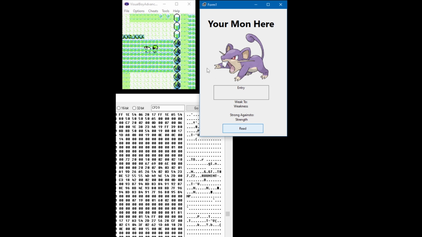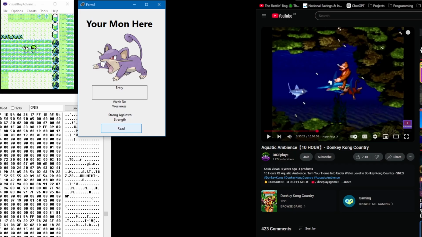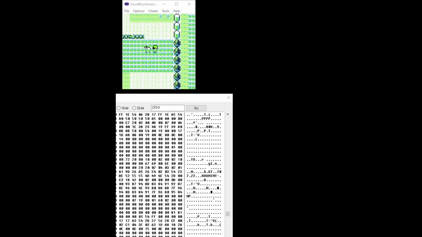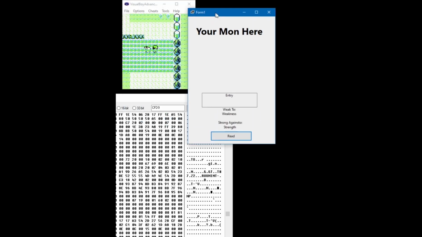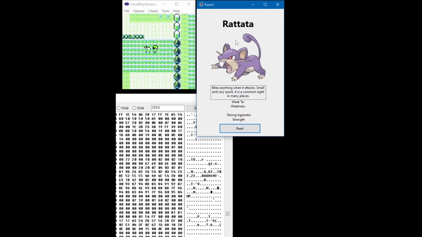Oh god. This is actually a good result. The only reason I was deflated was because it was displaying Rattata and it wasn't in a fight. Also, we got an error. Okay, let's try this again. There it is. Let's click read. Rattata. Okay. So at least the UI works now.